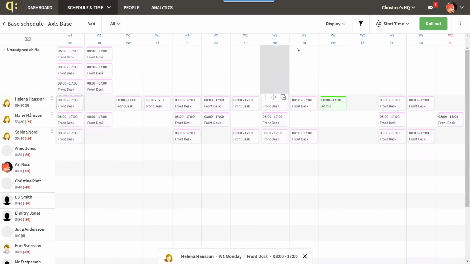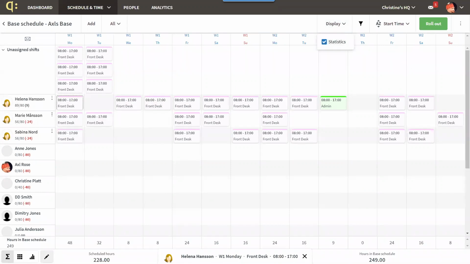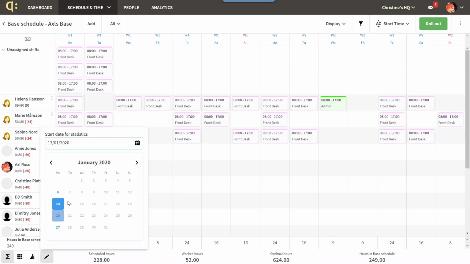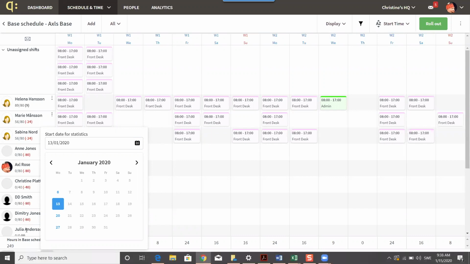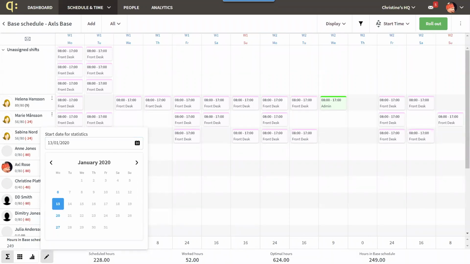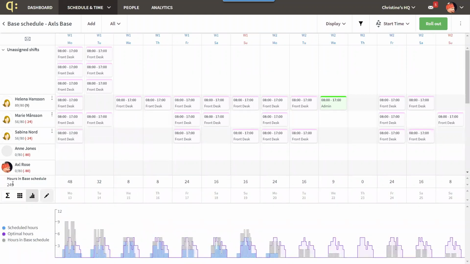We also have an option over here for the display to look at statistics. The statistics option shows you some numbers. You can also choose the dates. So it overlays the current weeks, and then you can see what's already scheduled, what's already worked, but also what's optimal. Another great thing in here is hours in the base schedule. So if you're looking for the total number of hours in your base schedule, you can see that on the bottom left, but then also totals per day.